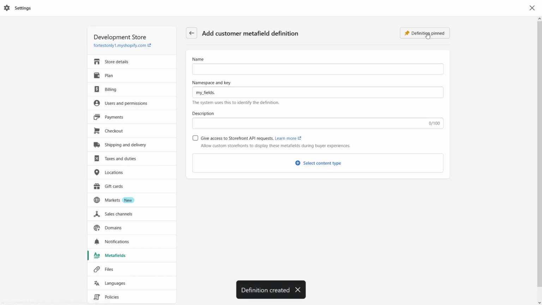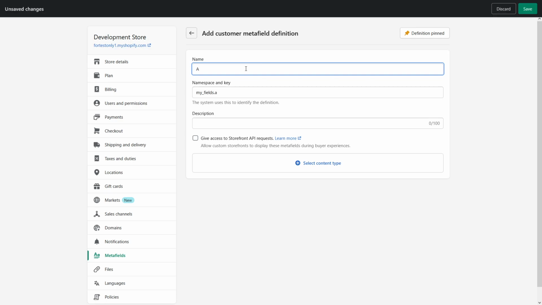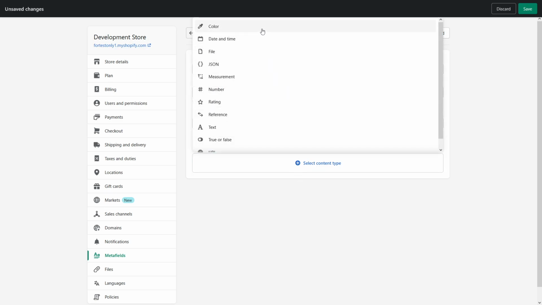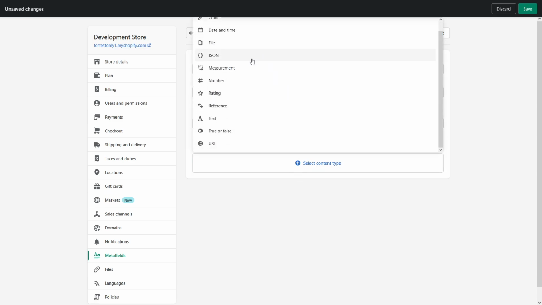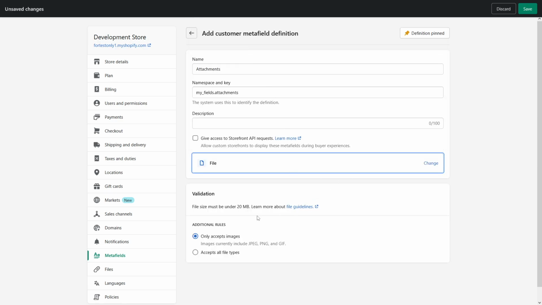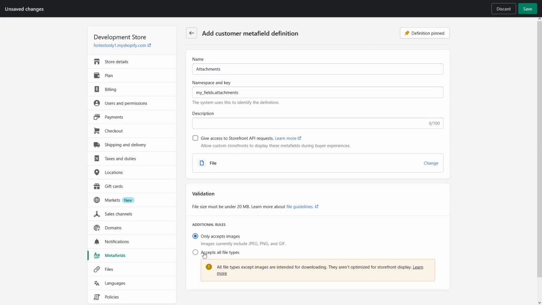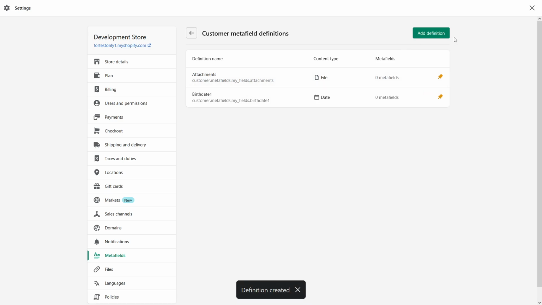And for the second definition, let's create an option to attach PDF files or images. Attachments, content type. File, and to attach PDFs you just have to select accept all file types and then click save. And it depends on your business what type of metafields you want to add, you can select different other ones.